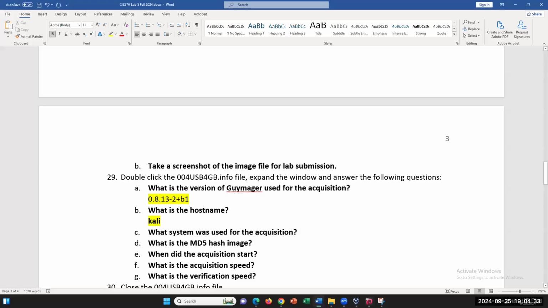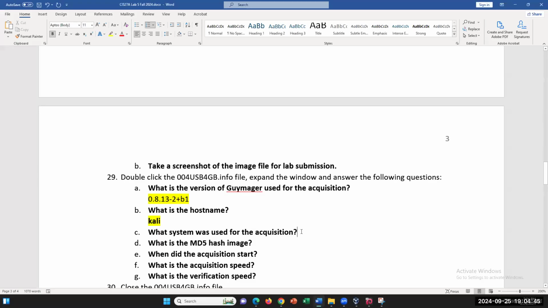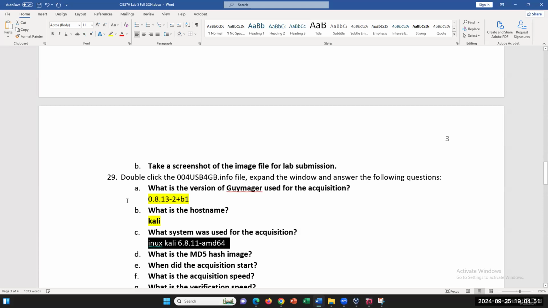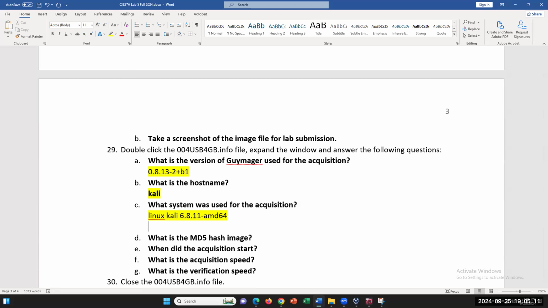And then the system that's used, that's usually your OS. So I'm just gonna keep it like that version because it can be very long. What was the host name? Sorry, it should be Linux. So it's Linux, it's the operating system that you use. Linux Kali 6.8.11 AMD 64. And that's on the info file, right? That's the operating system that's used to scan, right? To run the application to scan.